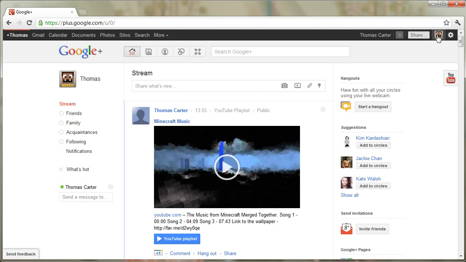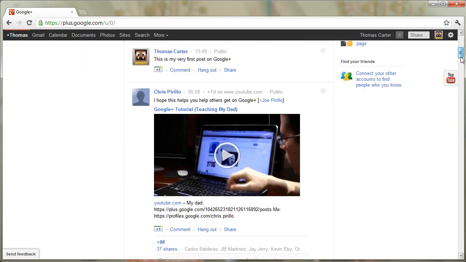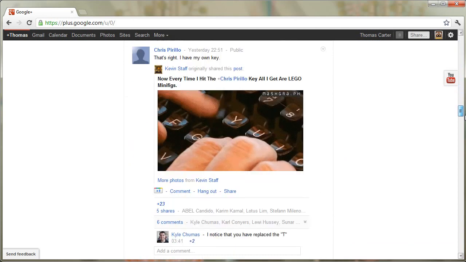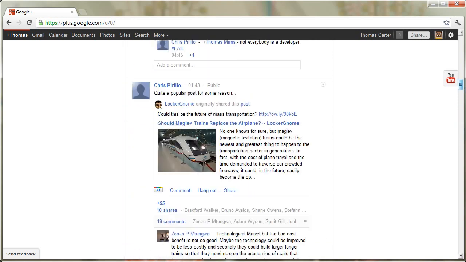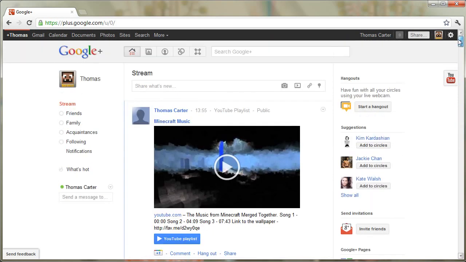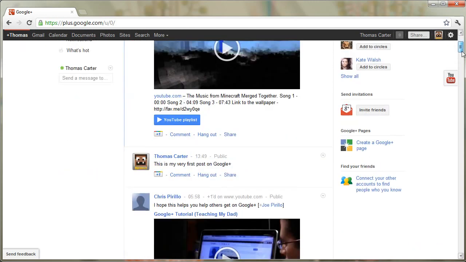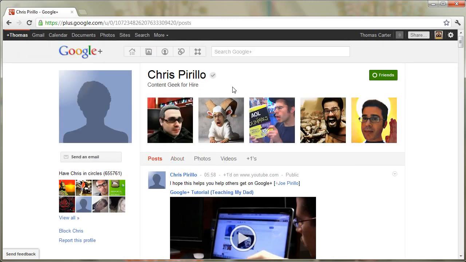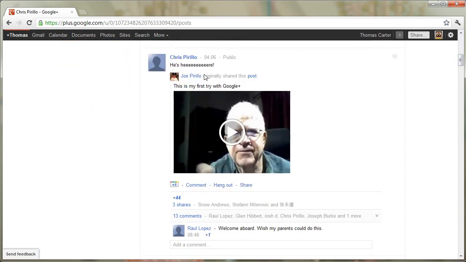And I think that's pretty much the rundown of Google Plus for anyone who's new to it. It's pretty self-explanatory, and you'll get used to it after a while. But a lot of people have said you can't really compare it that much to Facebook, because at the moment it's more like Blogger, which is Google's other service, a blog service, than it is to Facebook, because this is just like a blog.